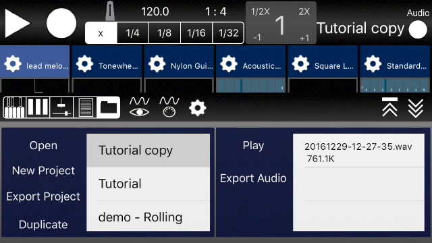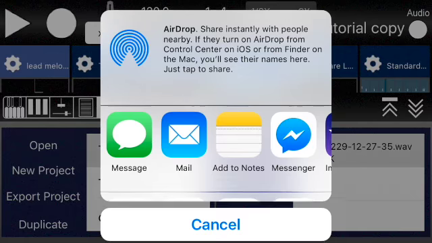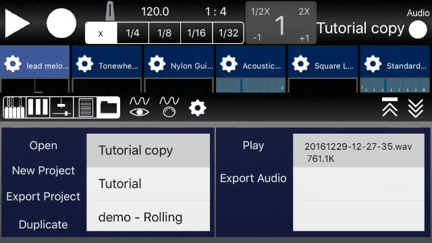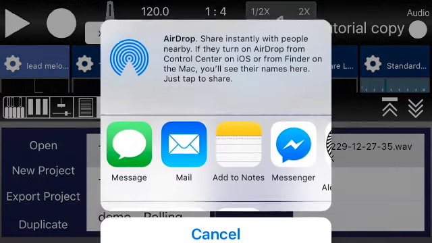Turn off record, and you'll notice that a new file is opened up in the WAV file audio recording list on the right. You can select it, and if you hit play, it will play back for you. If you want to export either the audio or the project, just tap export, and you can send it to another iOS device or to a Mac or through email.